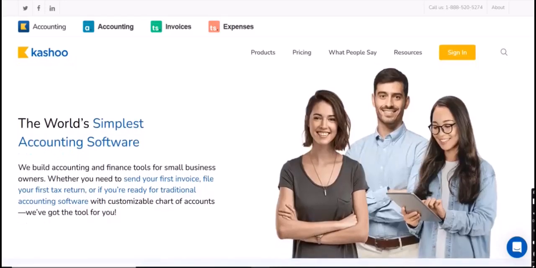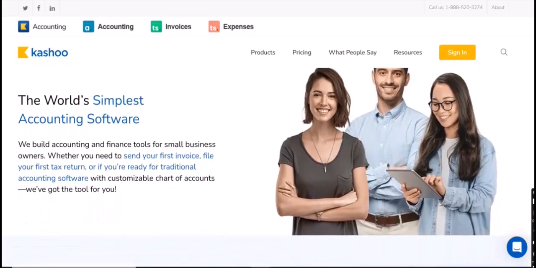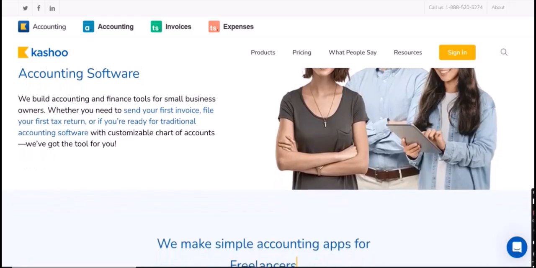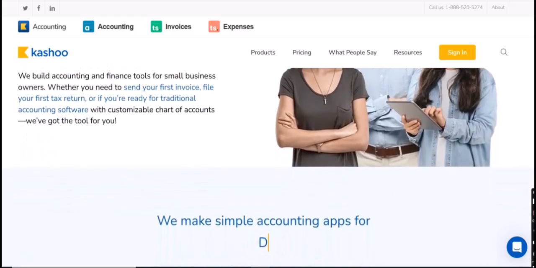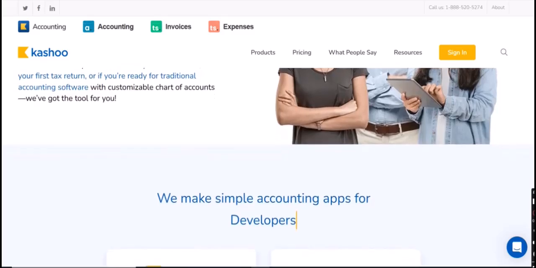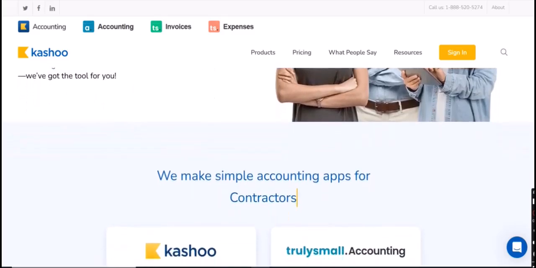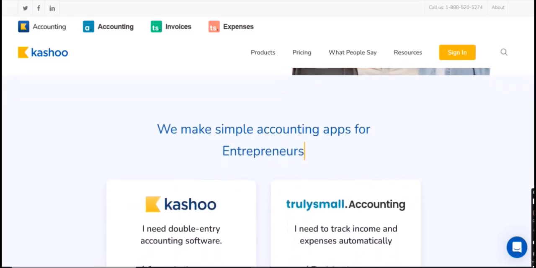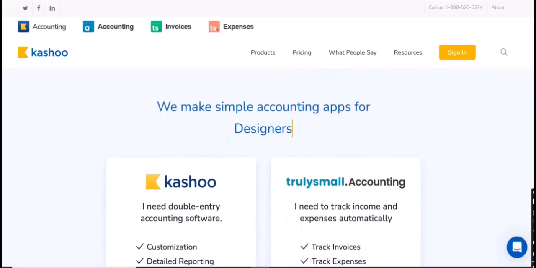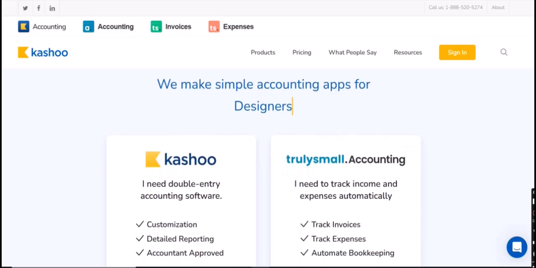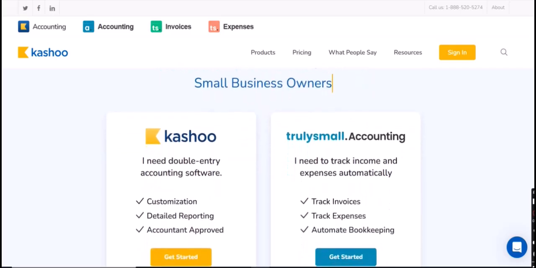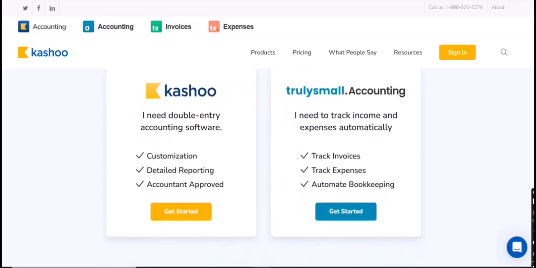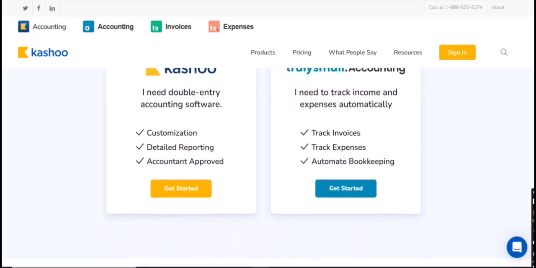As an accounting management software expert, I understand that efficiency and accuracy are paramount when it comes to managing your business finances. One crucial aspect of this is the ability to seamlessly integrate existing financial data into your chosen accounting platform. If you're considering Kashoo for your accounting needs, a common question that arises is, can Kashoo import a trial balance? The short and straightforward answer is yes. Kashoo offers the functionality to import your trial balance.